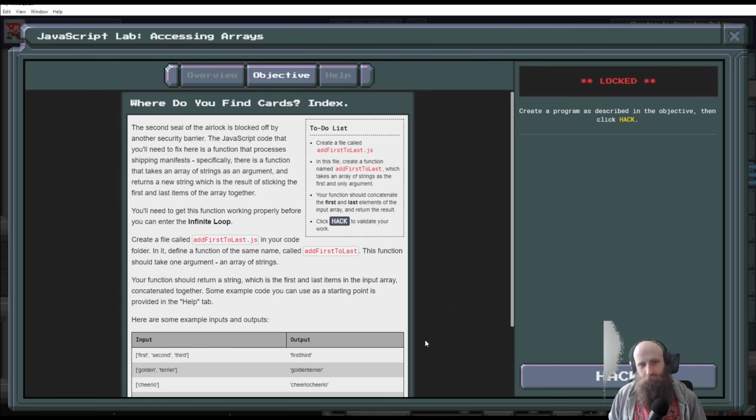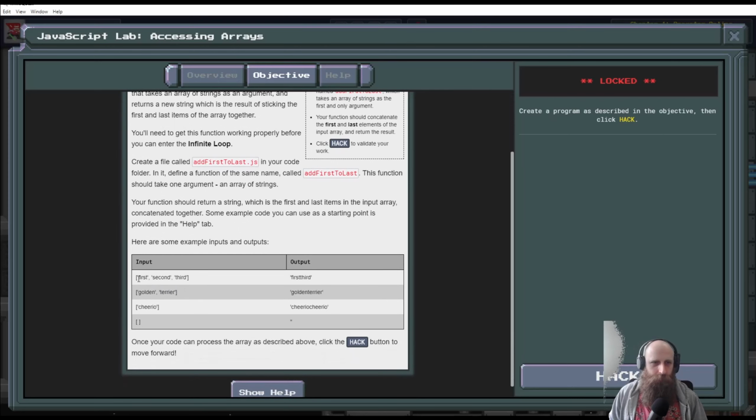Some example code you can use as a starting point is provided in the Help tab. Here are some example inputs and outputs. First, second, third gives first, third. Golden terrier, golden terrier. Anything like a golden retriever? Cheerio, cheerio, cheerio.